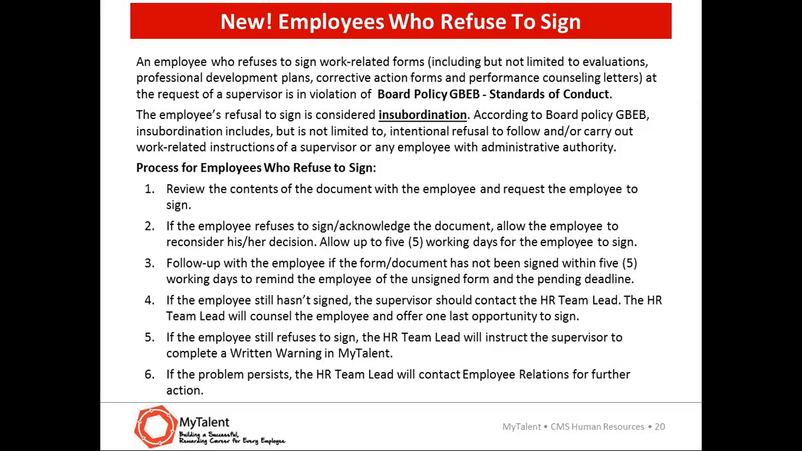The process here is outlined for any employee who does refuse to sign. Obviously, start by reviewing the contents of the document with the employee and requesting them to sign. One helpful reminder is to refer back to that note as to why they are signing. But again, if they continue to refuse to sign or acknowledge that document, allow them to reconsider, allowing up to 5 working days for them to sign.